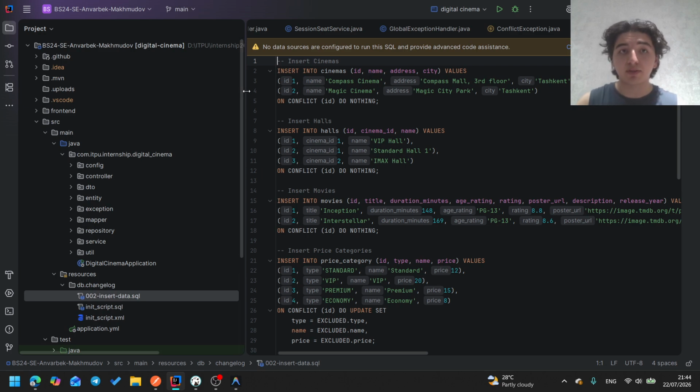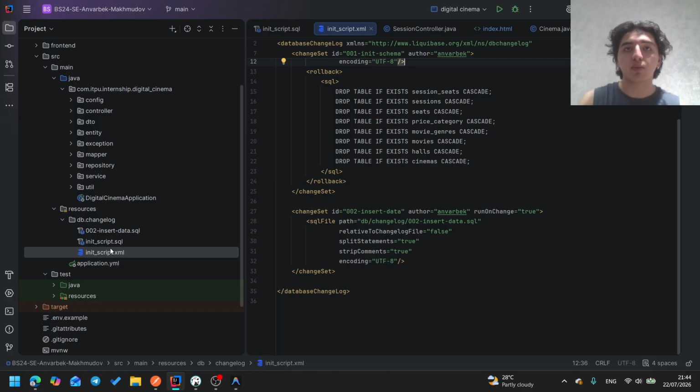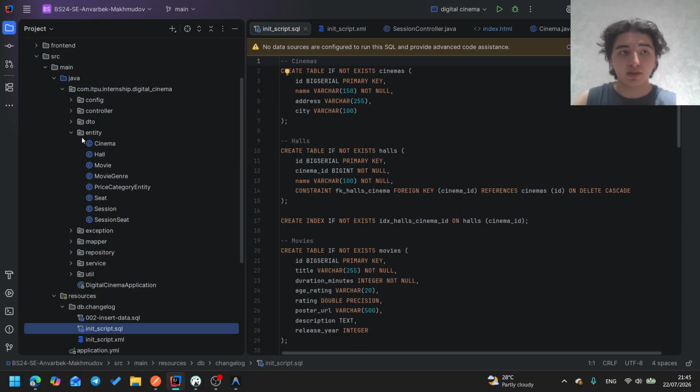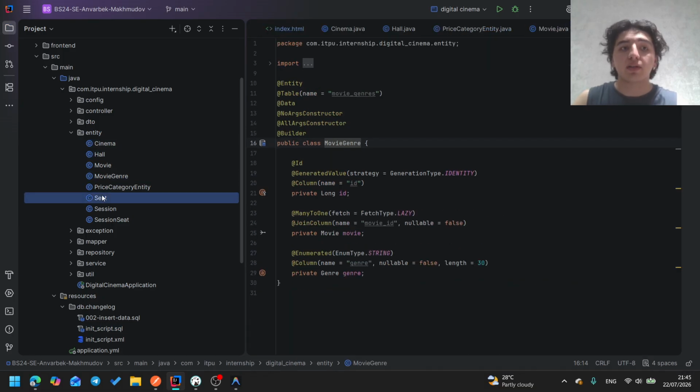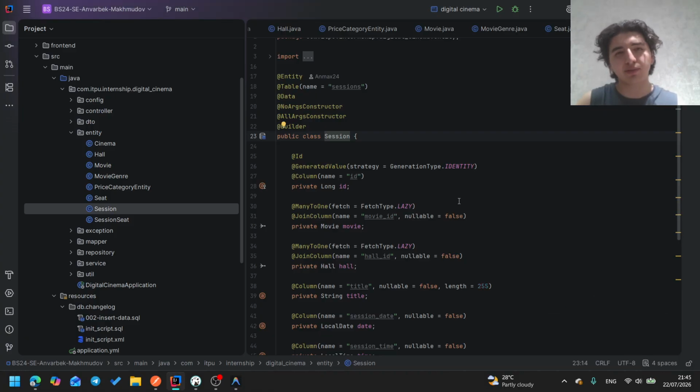Let's start from the bottom, from the database. I created several scripts, and instead of creating these tables manually, I use Liquibase to create them automatically, which makes everything easier because I don't have to do all of those things by hand. Then it's all connected to the entity classes. These classes are used to easily connect to the tables and work with them.